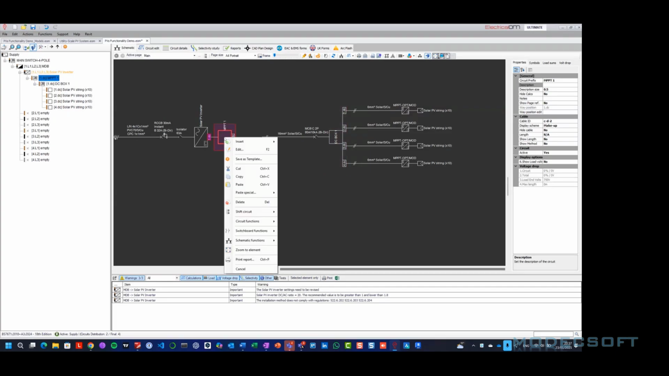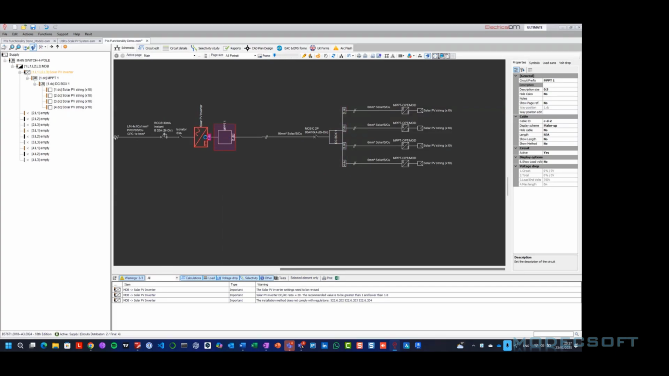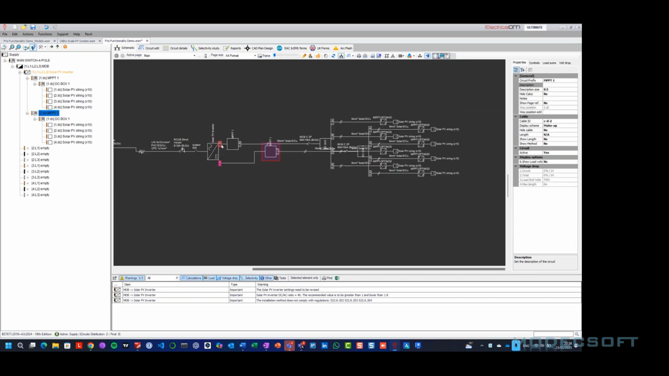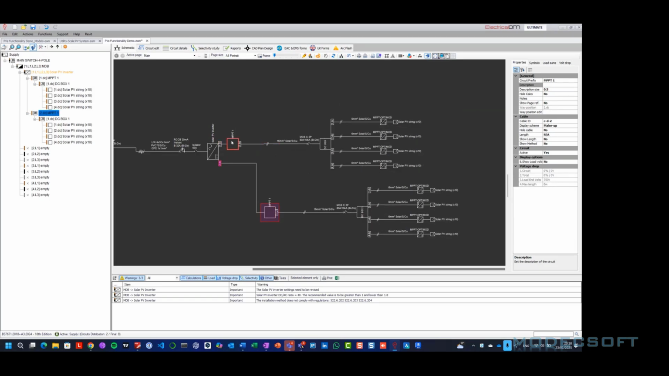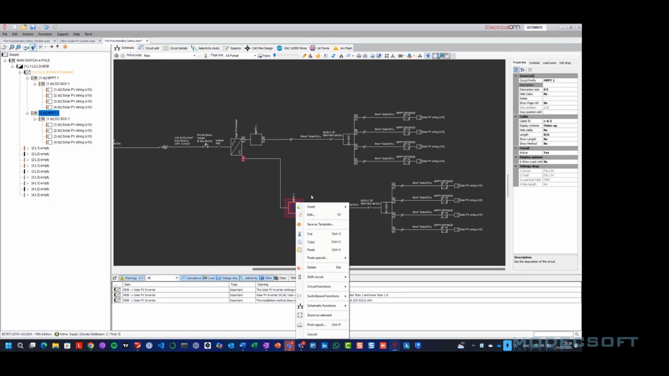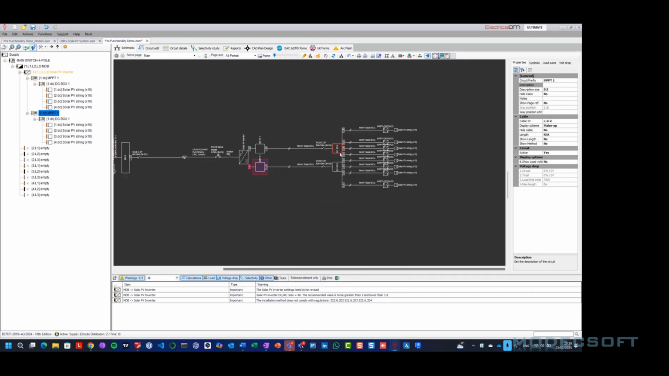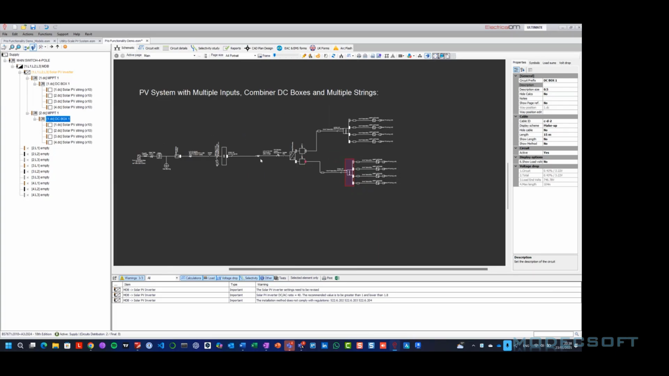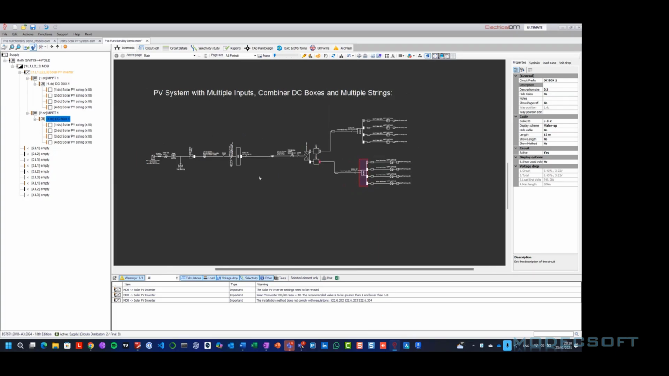And like so, I can copy and paste this to further increase the capacity of our system. As you can see here, to account for more complex designs.